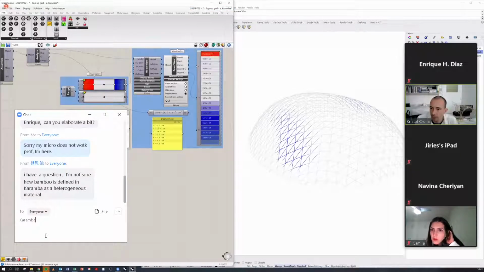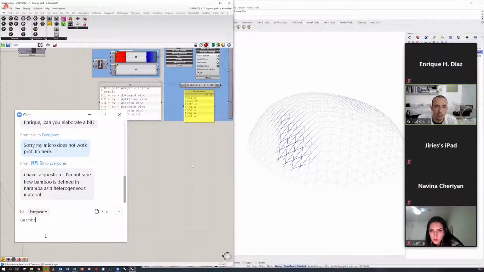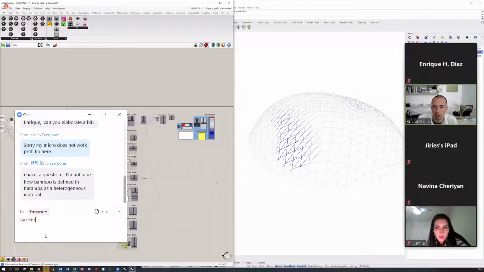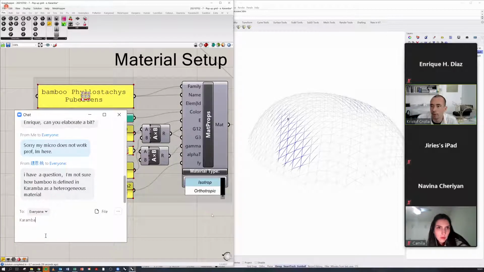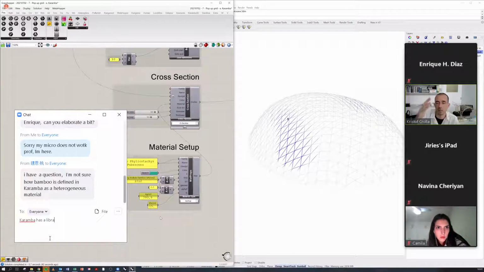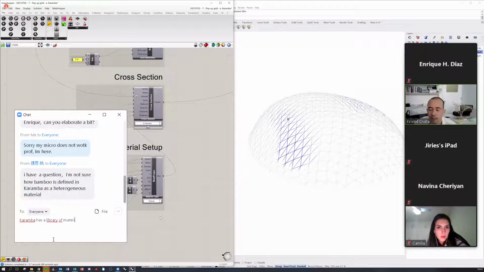Other question in the chat. I'm not sure how Bamboo is defining Karamba as a heterogeneous material. Right now, we just made an isotropic material, which means the same properties in all directions. I don't know how to do it differently in Karamba. Theoretically, that should be possible, and theoretically the nodes should even be included in the whole setup. That's where we're pushing against the limitations of what is sensical and what's not, what is required by law and building codes, and what is practically feasible on site.